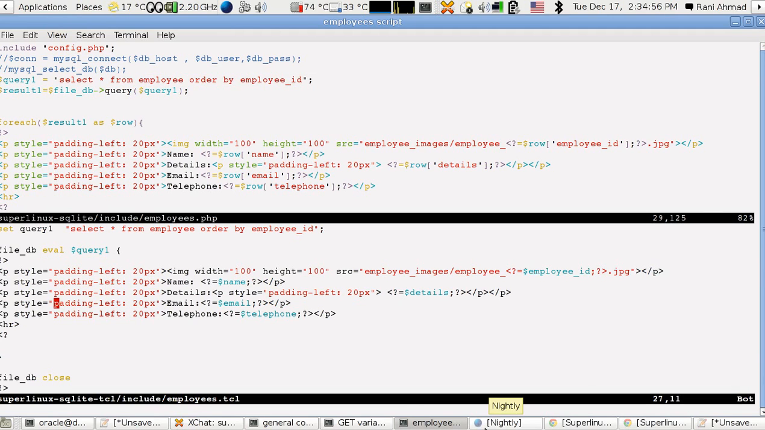And that's it. So I hope you think of writing websites in TCL once, and stop thinking that PHP is the only language that can do websites.